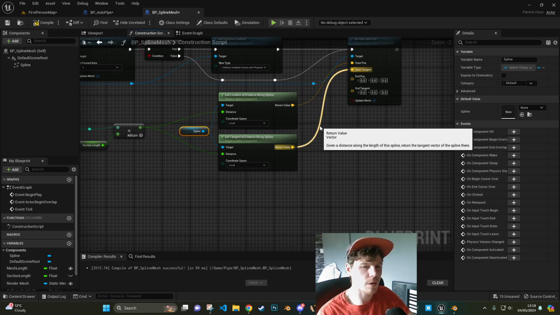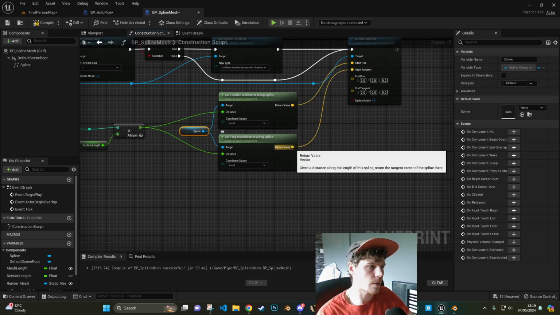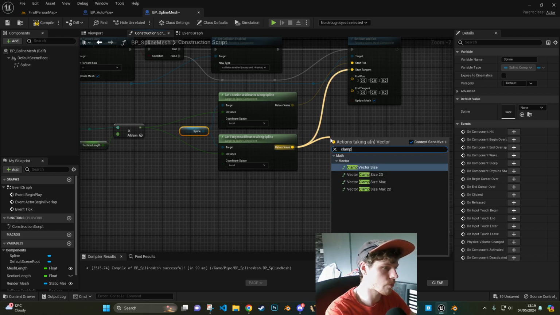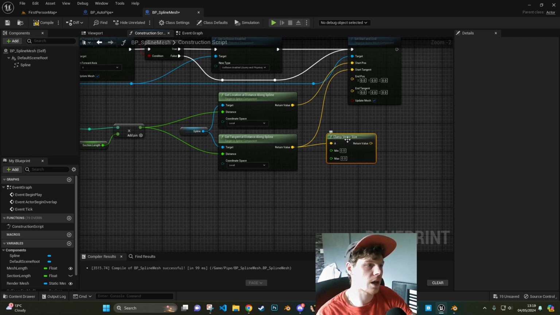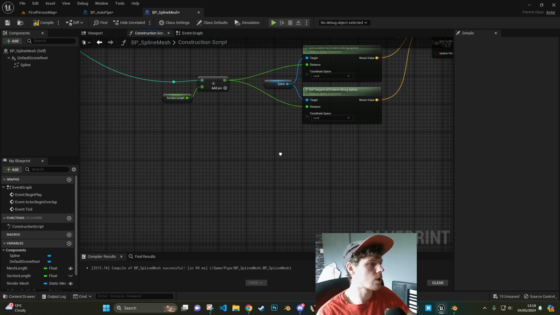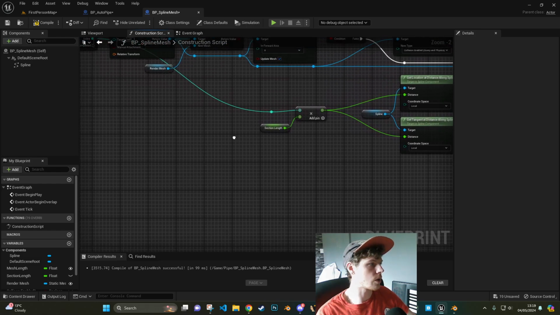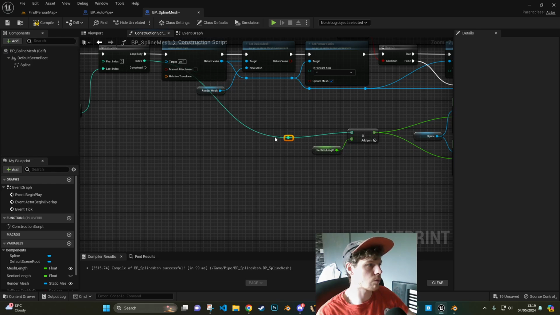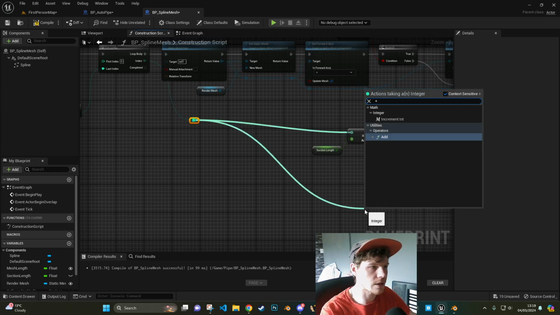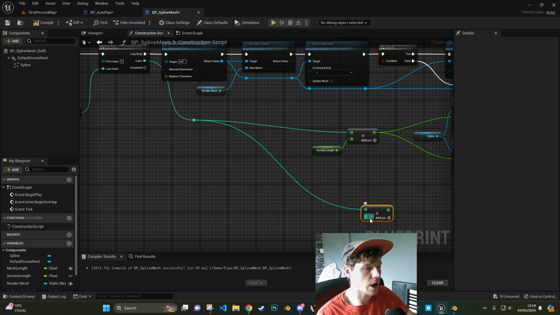We do actually need to make a change here. Actually, let's do that now. So let's clamp this. Actually, I'm not going to clamp it, and I'll show you why clamping is required. So for the next one, what we need to do is take this reroute node from here, drag off that, go to an add, and add 1 to it.